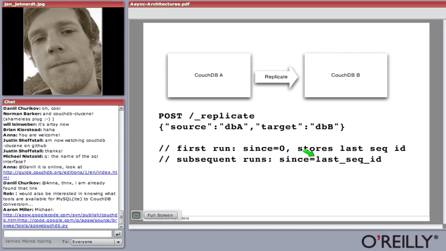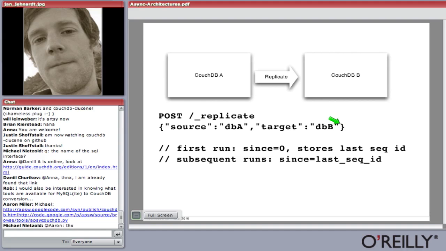I don't have a slide for that, but replication also supports a continuous feature. So you can just say replicate everything, and then whenever something new comes in, keep replicating. You just put in here continuous: true, just very simple, and it just does that, and by the name you can tell it uses the continuous changes feed. Very simple.